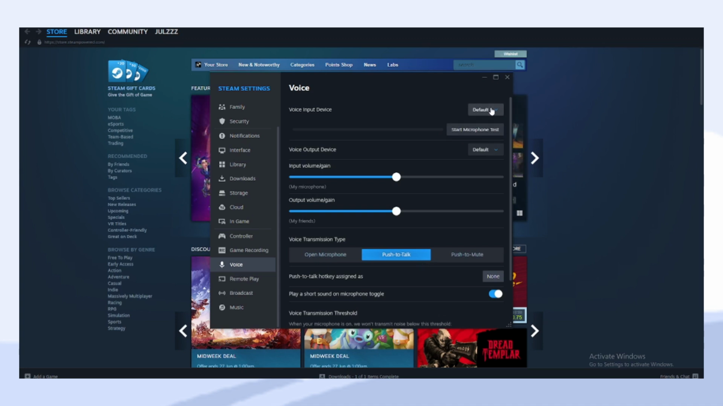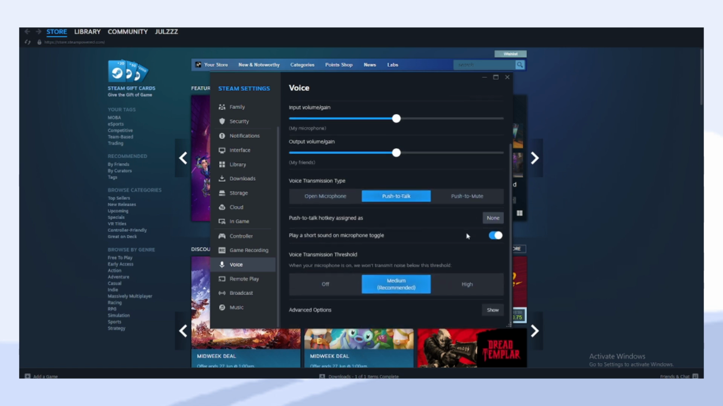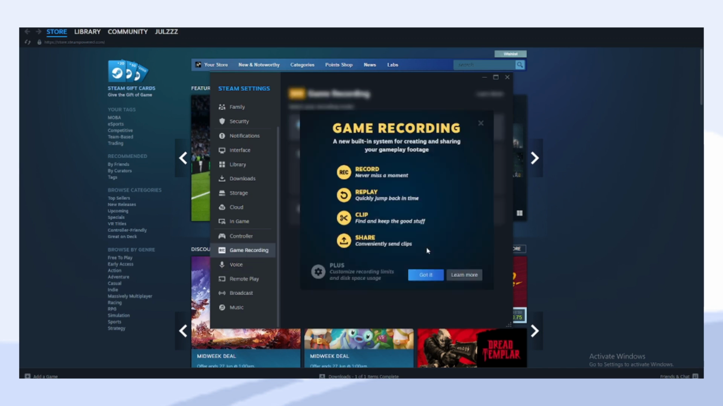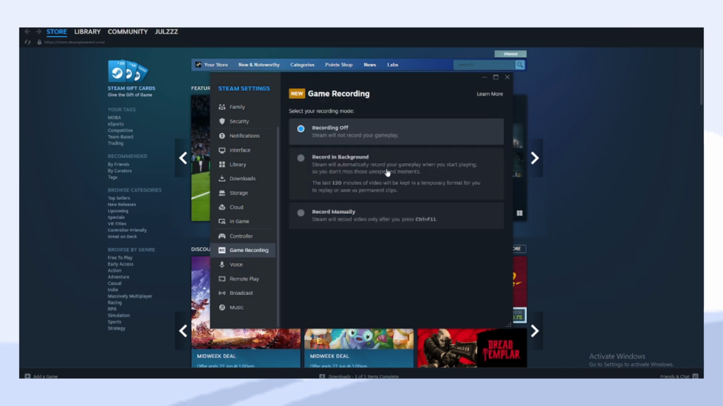If you turn it on, you'll see two extra options. Force microphone to mono, combine stereo channels into one. Automatic gain control, automatically adjust your mic volume. You can toggle these options on or off depending on your preference.